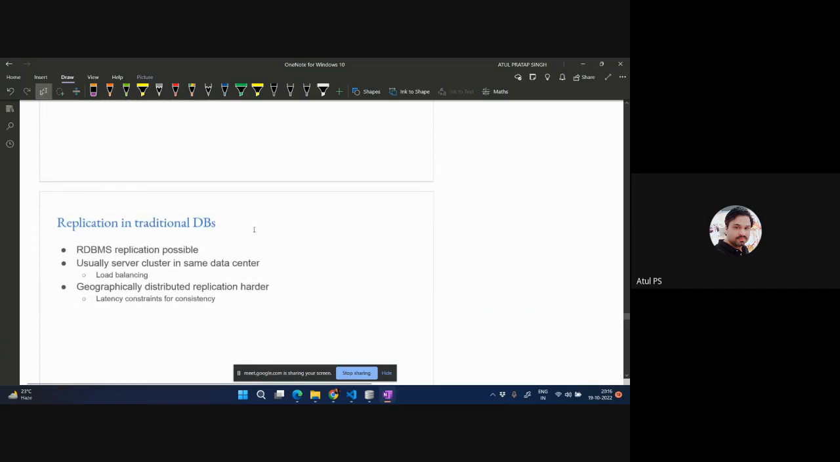Replication of traditional DBMS. So is DBMS replication possible? Usually a server cluster in the same data center, with load balancing, is also called a server cluster. Geographical distribution replication is harder because of latency constraints. If you are dividing a server geographically, it is hard to maintain proper consistency. Otherwise, at the same place, for example if we are using any cloud-based server, they can provide this replication on the same place.